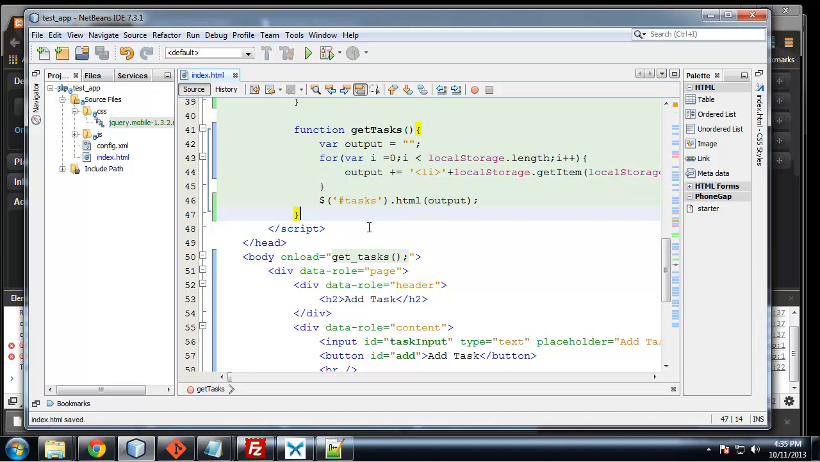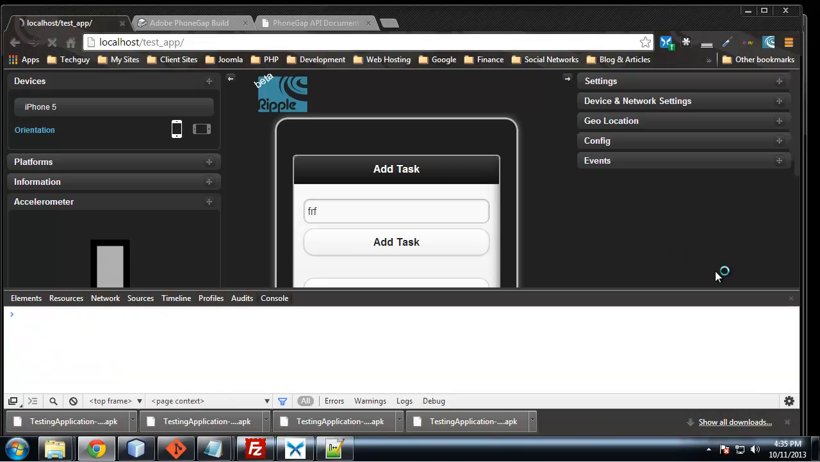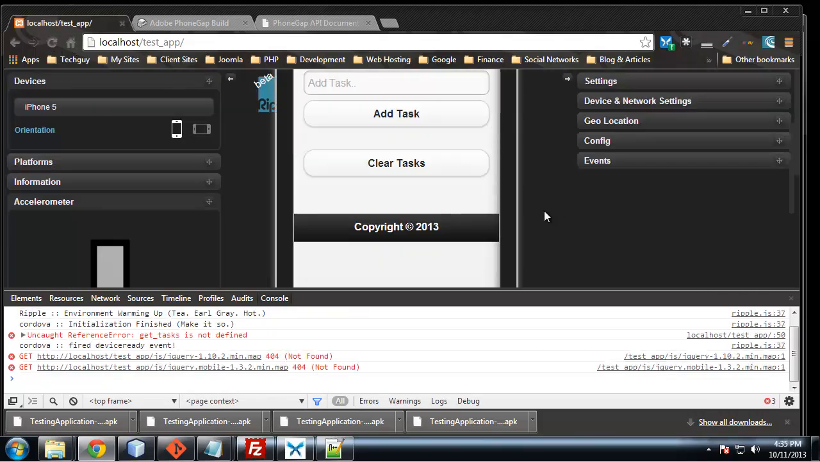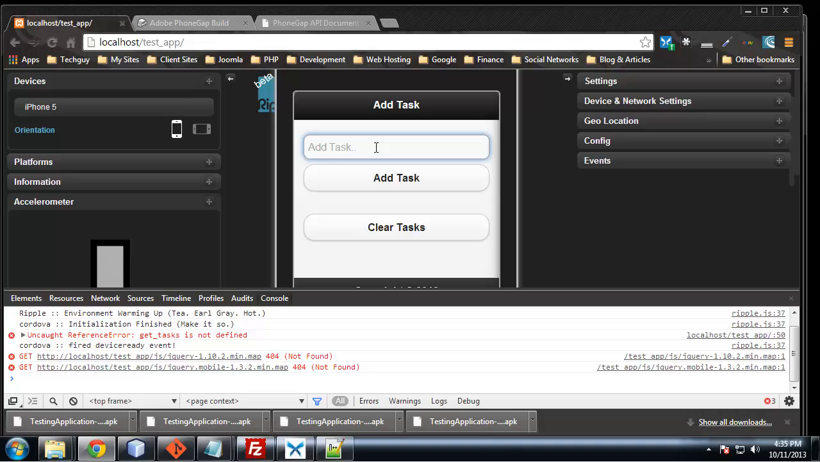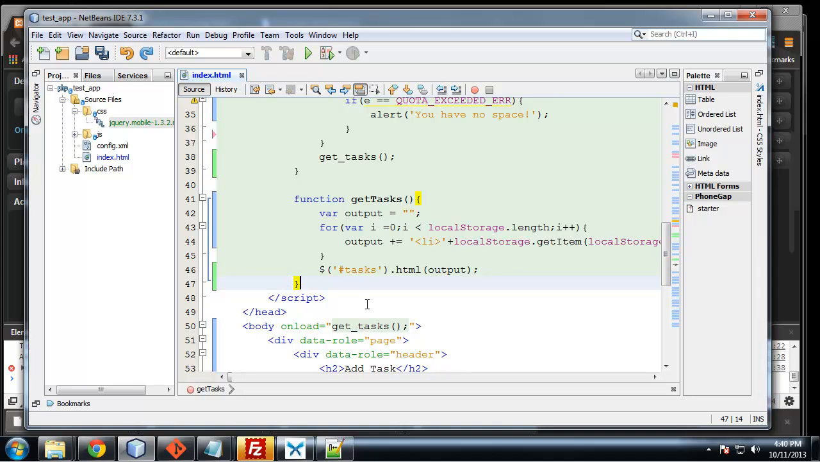Okay, so let's save that, and let's go ahead and try this out. Cross our fingers. Alright, so we'll just say test 1. Alright, so something's not, it's saying uncaught reference error, get tasks is not defined. And I see the issue right away. We have get tasks with an underscore here. We shouldn't have that. This should be a capital T. So let's try that again.